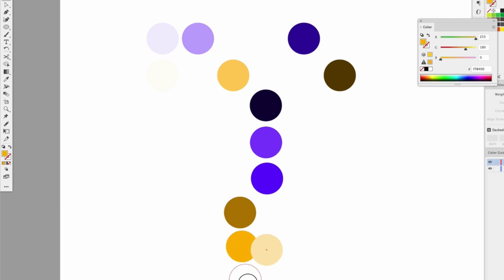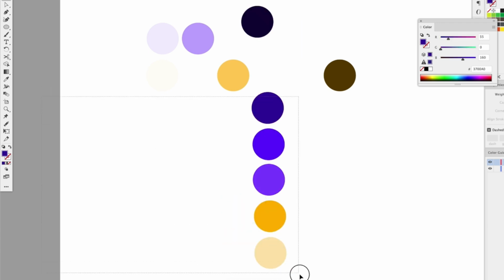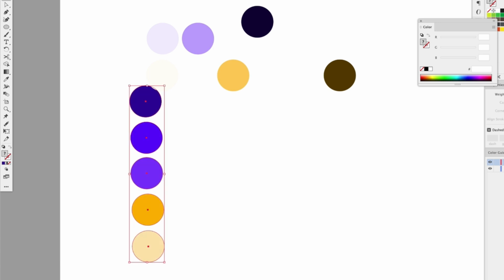And so as you can see, we're starting to develop a little bit of a palette here that we can use. I'm just kind of putting them in order. So this is kind of the final color palette. We didn't need to use all of those.